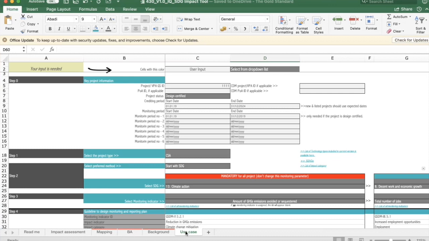We've also created some project-specific case studies to show how this tool can be applied in practice, and we've created a step-by-step user manual. These can be located under our featured requirements section in the Gold Standard for the Global Goals website, so where we host all our standard documentation.